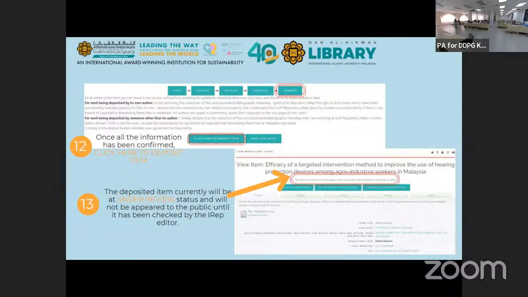This is when you click here to deposit the item. The status will change from under review to live archive. This is when this IREP record will be linked to your online staff directory, at your list of publications. Please allow 24 hours for this record to be linked to your CV online. Let's say you deposit today, and in 2 hours you check, it is still not linked. It is still not linked because it will take 24 hours for that particular record to be linked.